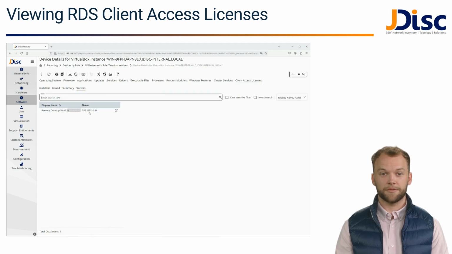Lastly, if the previously detailed reports do not fulfill your requirements, you are welcome to create custom reports as needed. You can include all categories and attributes related to client access licenses in your custom report and even filter by specific values.